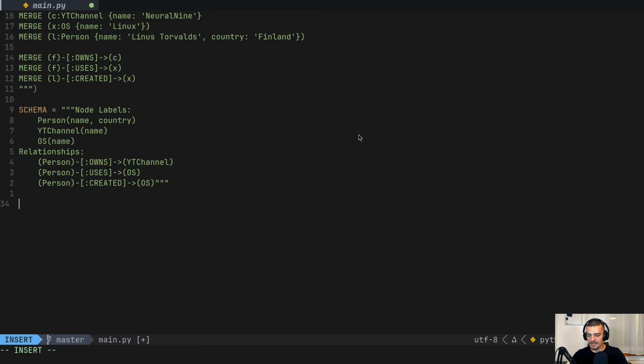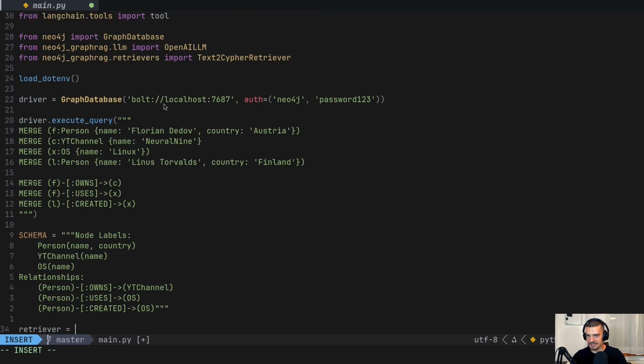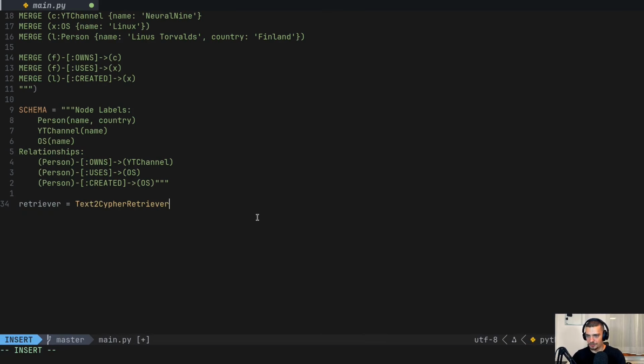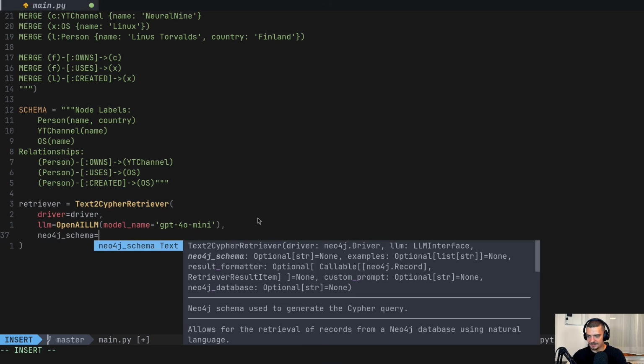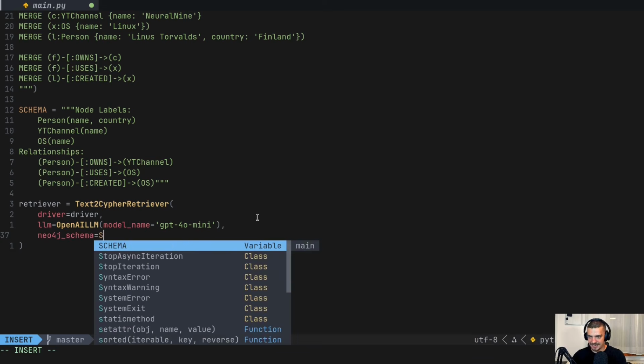And with all this now, we can create an instance of a retriever. So I can say that a retriever is equal to, what was the class again? Text to Cypher retriever. The driver for this retriever is going to be the driver we defined above. The LLM, so the intelligence, is going to be an OpenAI LLM. The model name is going to be equal to GPT-4o mini. Feel free to choose whatever you want here. We're not going to provide any additional parameters. And then we also want to have the schema, which is actually called the Neo4j schema. And this Neo4j schema is our schema text.